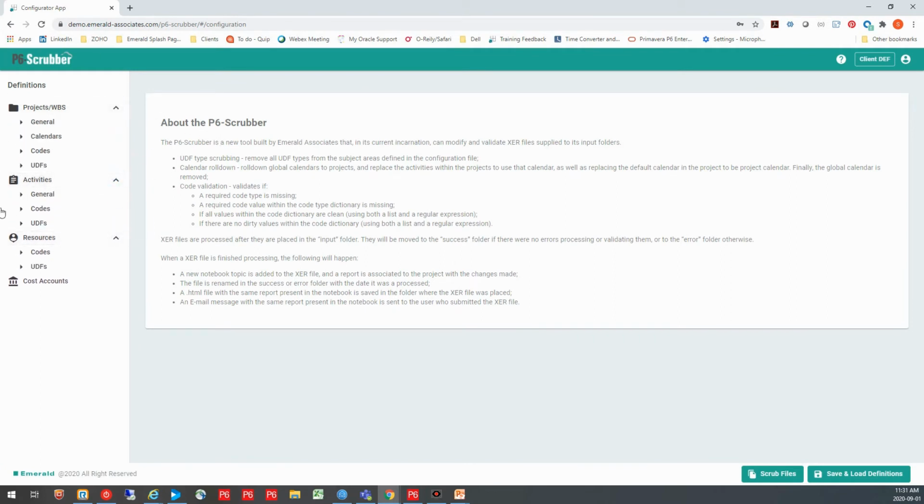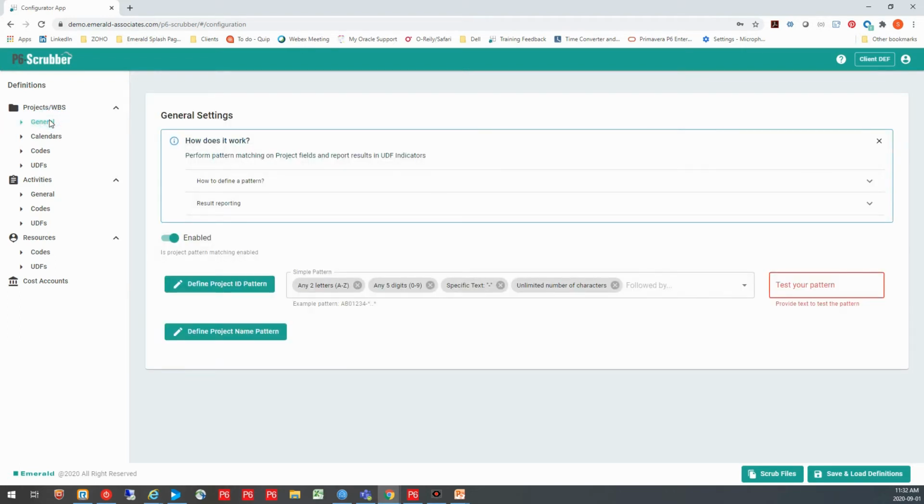I have some categories along the left that's going to kind of guide me as to where I'm scrubbing this information in. And then there's subcategories. So if I go into this general subcategory under projects, I can see a new window comes up. Each window is very similar. I've got my definition of what's happening with that scrub, as well as an enable or disable button. And then down at the bottom is where I define what I want to scrub.